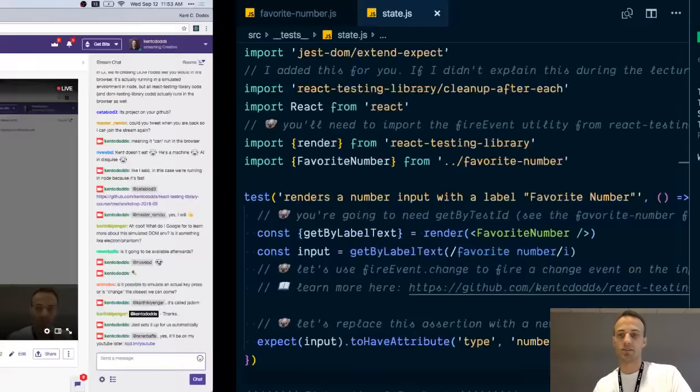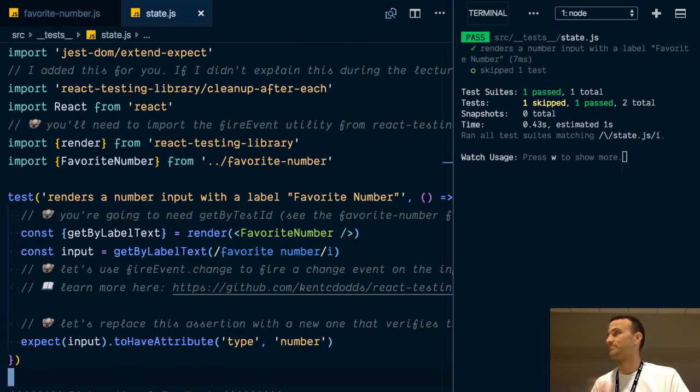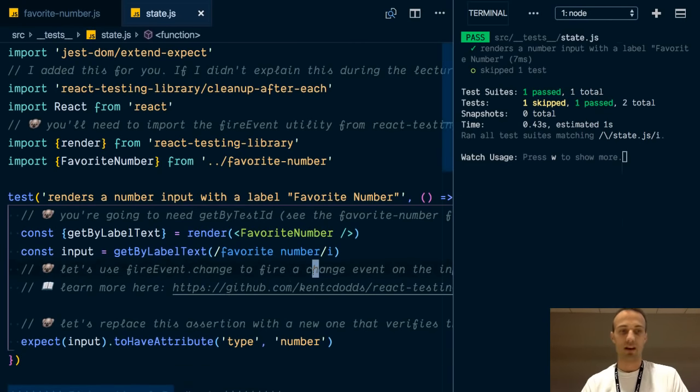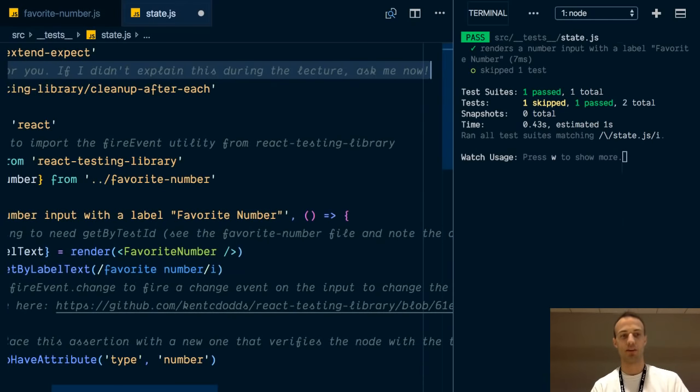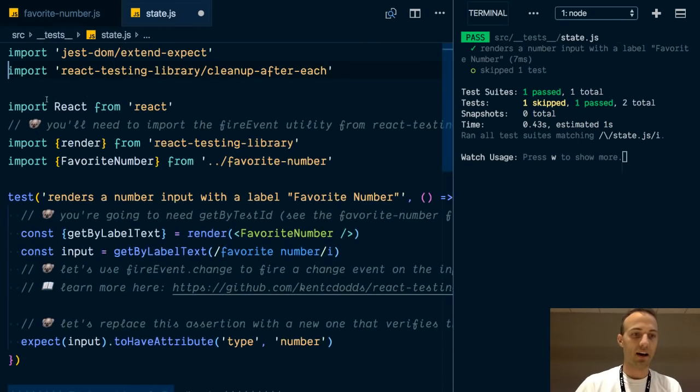All right, let's do this, and then we can eat lunch, and that'll be good. Okay, cool. So, yeah, I added a note for myself because I was worried I'd forget about it. But yeah, we talked about cleanup after each, kind of cool.